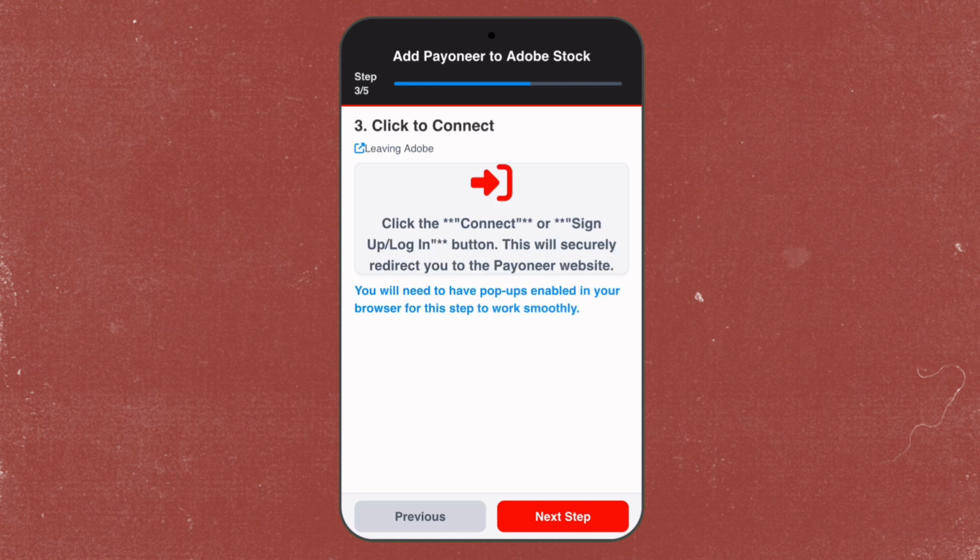Next is to click the connect. So click the connect or sign up or login button. So this will securely redirect you to the Payoneer website, and you will need to have pop-up enabled in your browser for the setup to work smoothly.